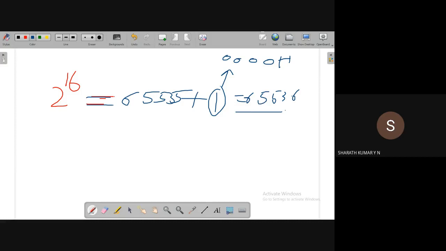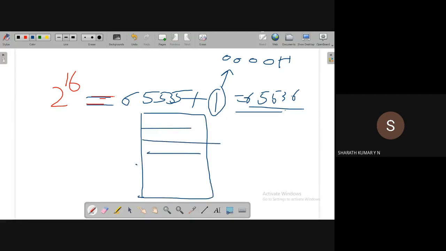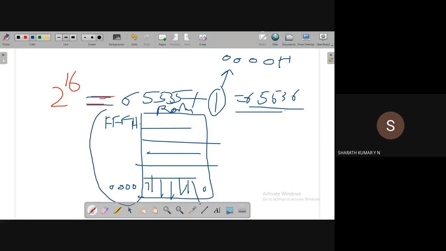That means there are 65,536 locations in the internal ROM memory. First location is identified as 0000 and the last location is identified as FFFFH. Each location can store 8 bits of data. So that means there are 65,536 locations.